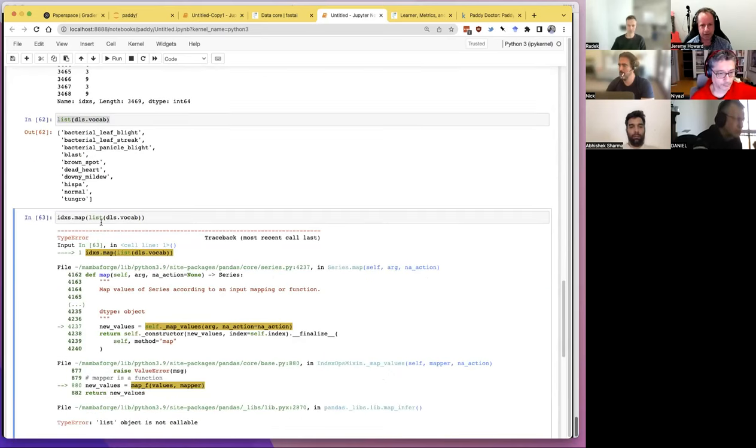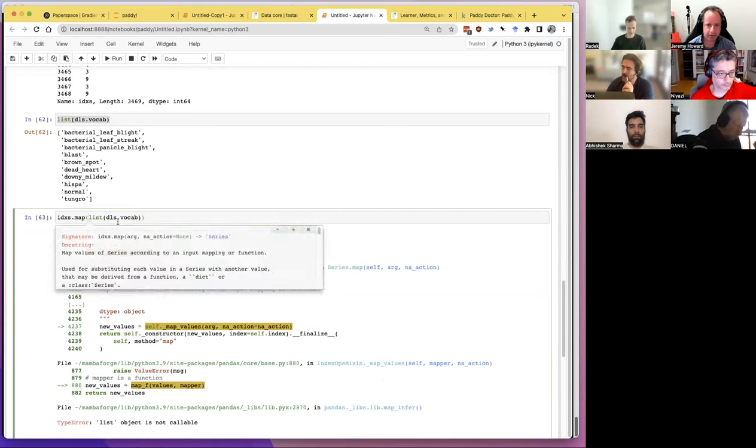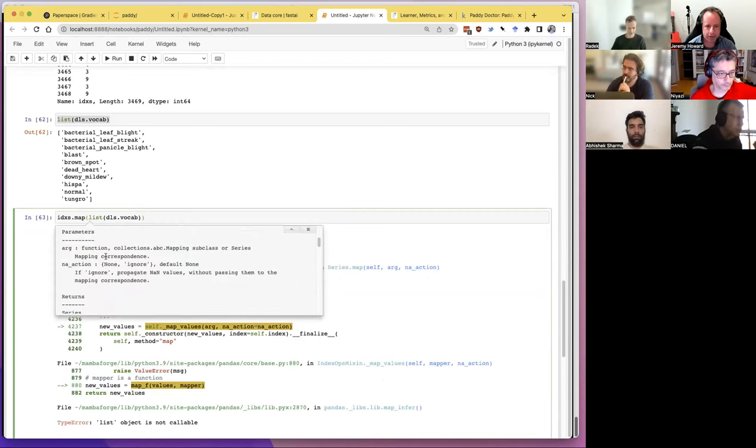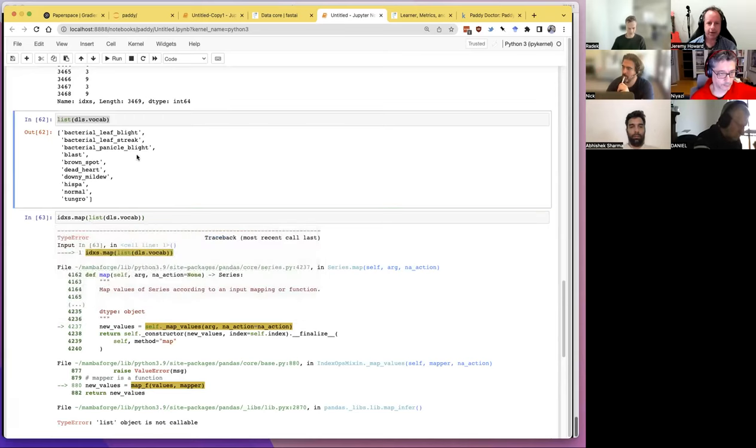Oh, okay, that's annoying. So I'm pretty sure that you can pass a dictionary. Yes, you can. And I thought a list would count as a dictionary, but apparently it doesn't. A mapping just basically refers to something that behaves like a dictionary. So we actually have to create a dictionary which maps from the index to the name, which is a bit of a pointless thing to do in a sense, but that's okay.